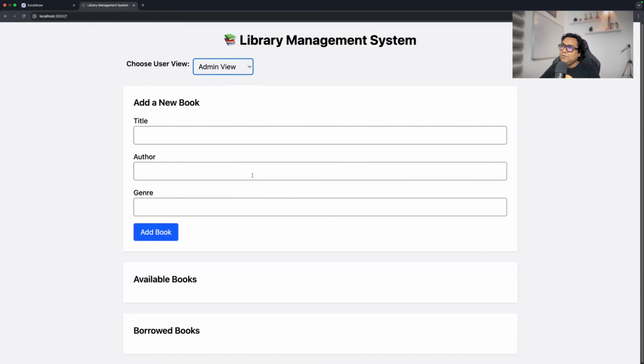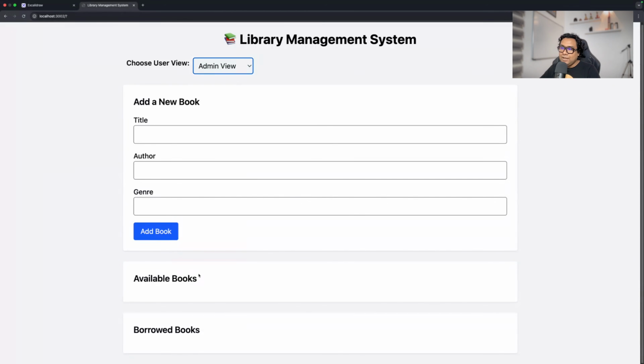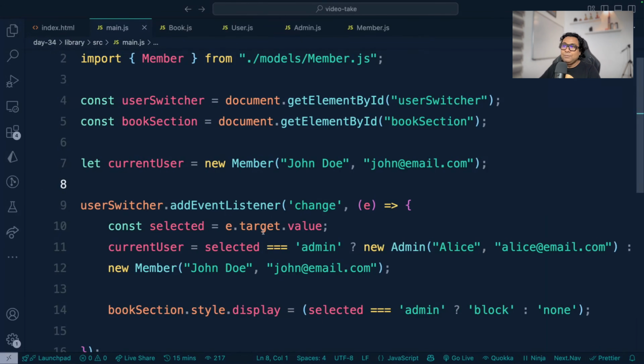If I go to admin view, I have the form now. I have the available books, but I don't want borrowed books to be here as per our initial UX discussion. So the same thing. Now you know how to do it. If you want to pause the video and do it by yourself, please do it. That will be really great. But let me also show you.